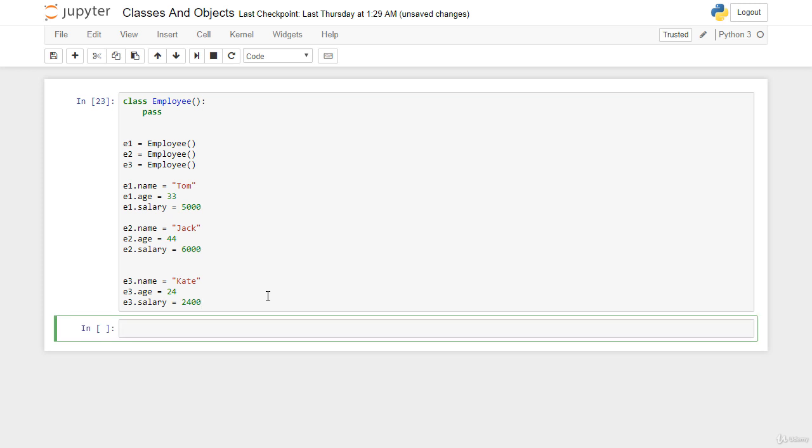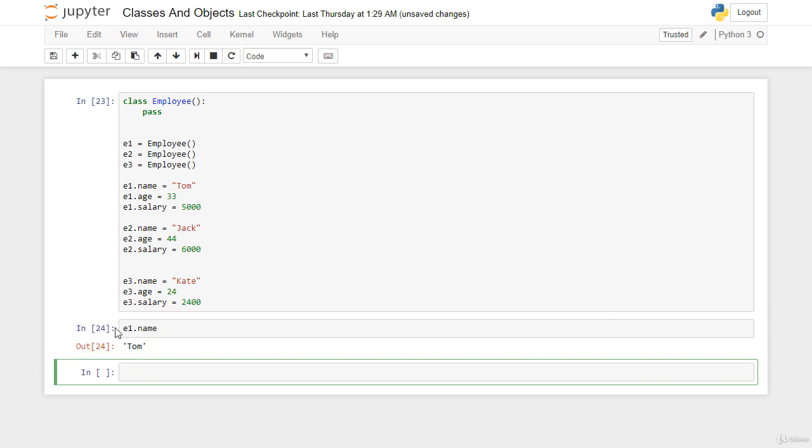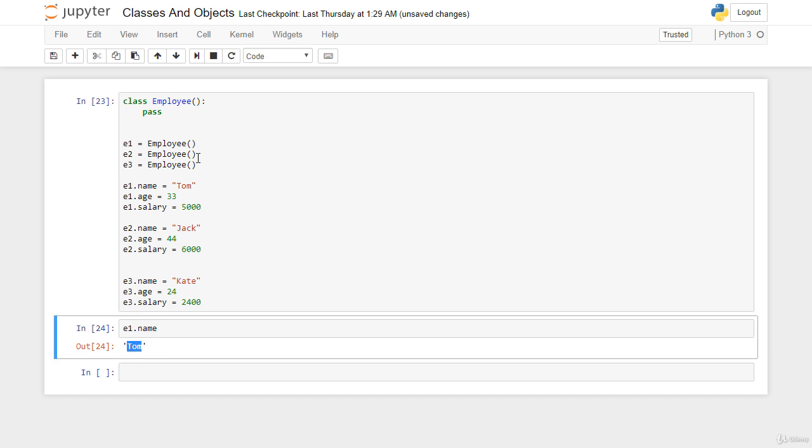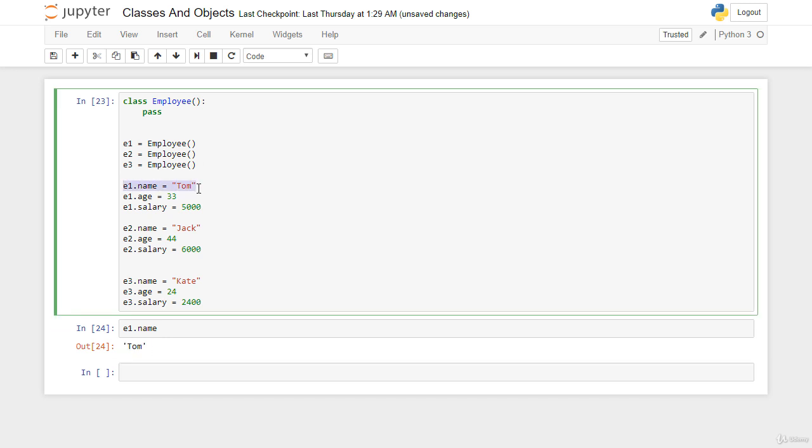Let's run it, and I didn't get any error, so this is good. If I want to print out, for example, the name of my employee1, how can I do that? It's simple. I just need to say employee1.name, okay? Now shift and enter. As you see, Python returned Tom for me, because my employee1 name is Tom.